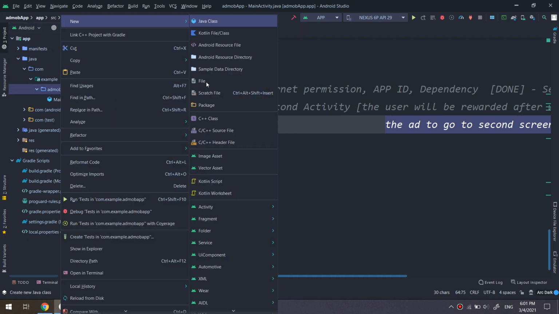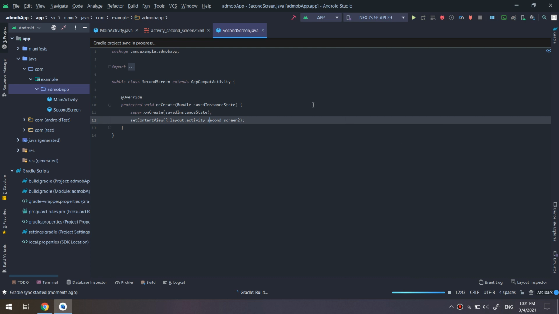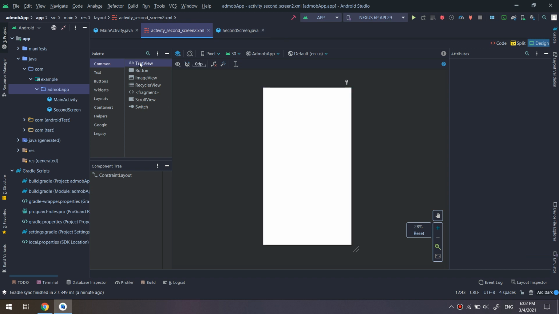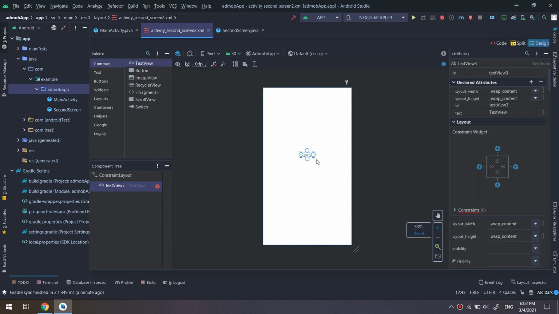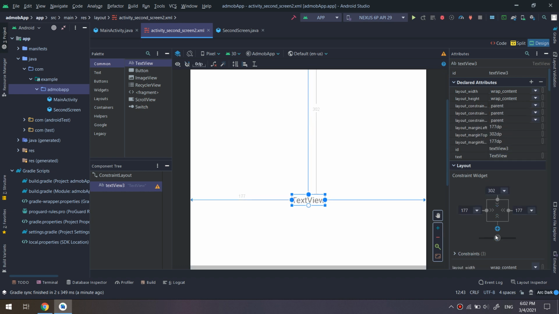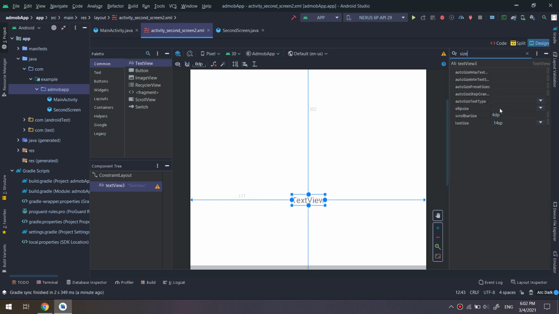Now I will create a second activity. So the user will be rewarded, after watching an ad, by going to this second screen. So imagine you have a second step, second level, courses, whatever you want, and you need the user to have a certain number of rewarded points, or you need to allow him to watch an ad before going to this second screen. So there are many apps that use this feature.